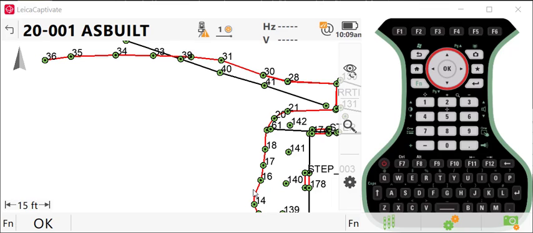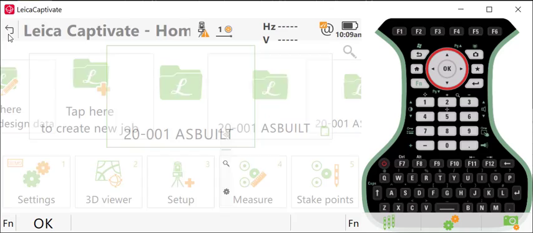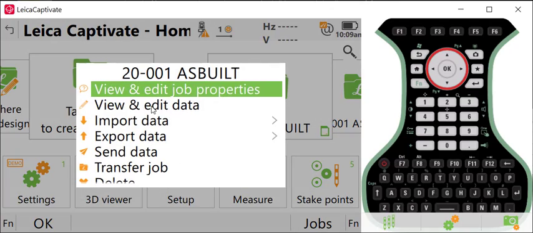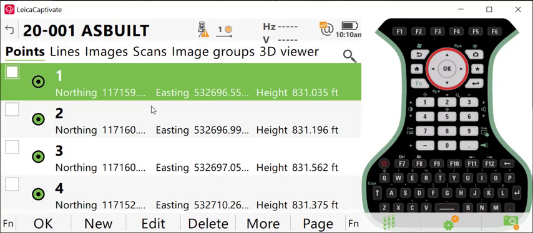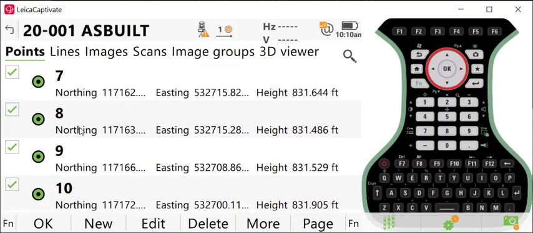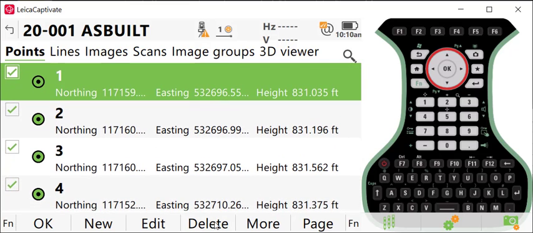So let me show you another option for deleting points. I'll go back to my main menu. I'll go to View and Edit Data. Now on this screen, if I wanted to do a global delete of everything in the file, I could press Function and All, which will tag all my points. And now with those points tagged, I could press the Delete button here. So that's one way to get rid of everything in the file.